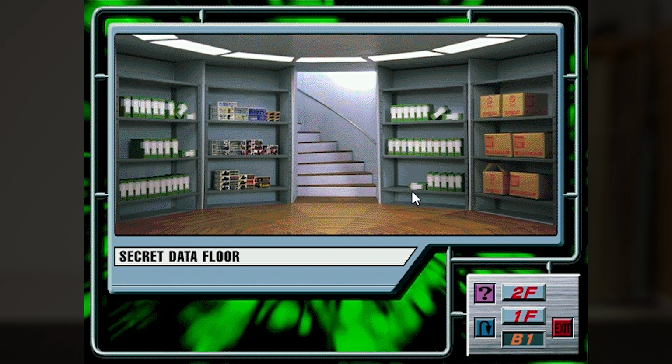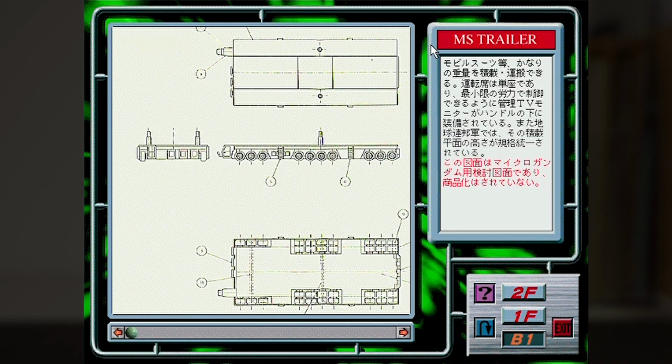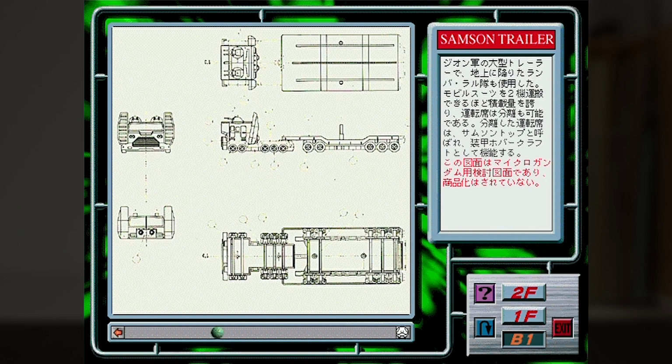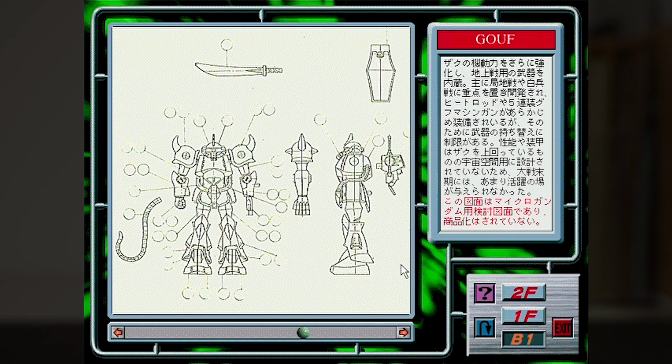So over in the shelf of unreleased items, we start off with the MS trailer, which carried the RX-78 on the first episode. And this is actually a drawing for the Micro Gundam release, so they did want to release accessories, which would have added a lot of variety in the line, and I know I would have wanted one. And here's another Micro Gundam item, and this is the Zeon Samson Trader, which looks a little bit more fun, but this will make even more sense when you see the next entry, the Goof.